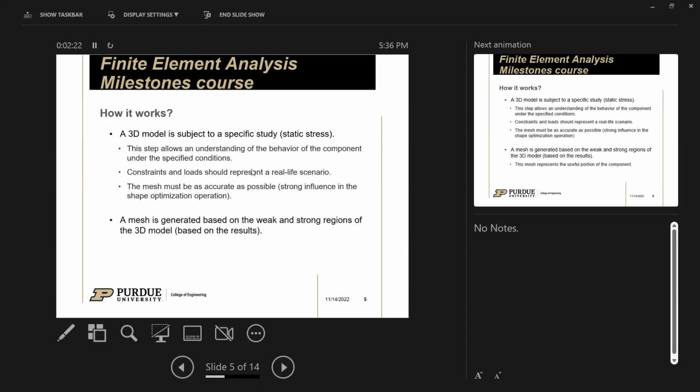And then a mesh is generated based on the weak and strong points of the 3D model or part. And this will be shown in the results tab, which I'll go over when we do the example. And basically, this mesh represents the useful portion of the component. There's color coding with it, which means that you'll be able to see what part is strong, what part is not, and what parts of the model you need to improve.